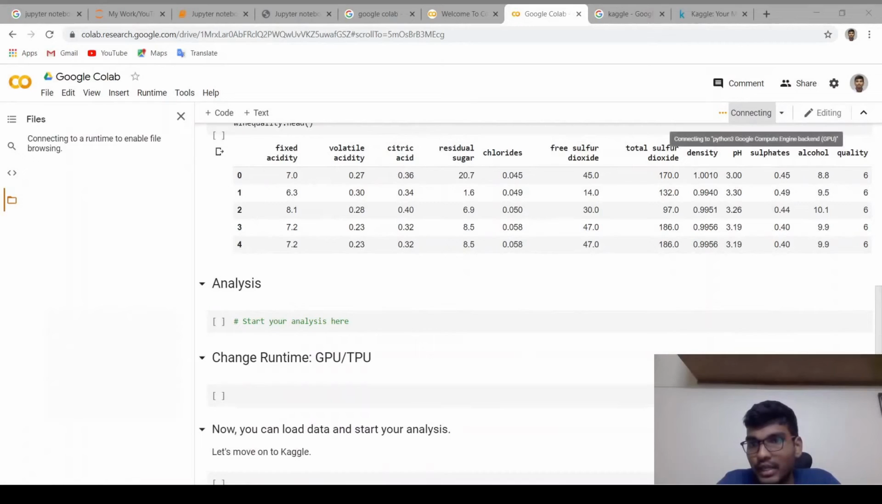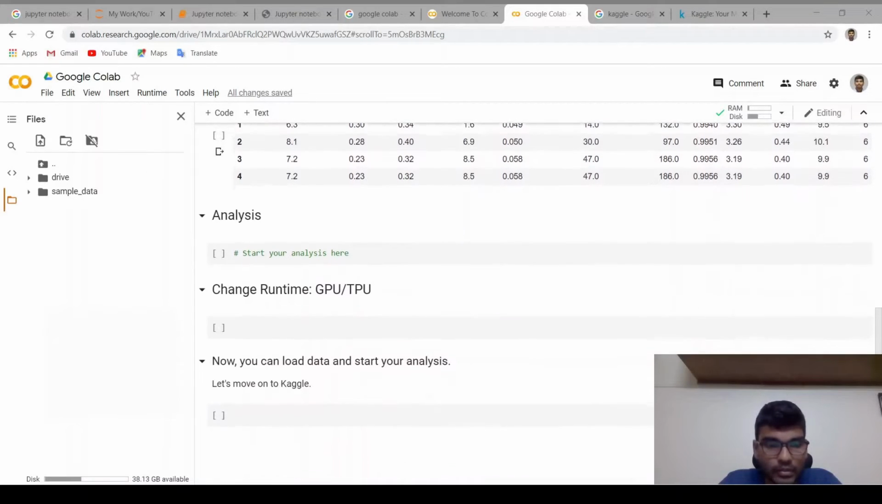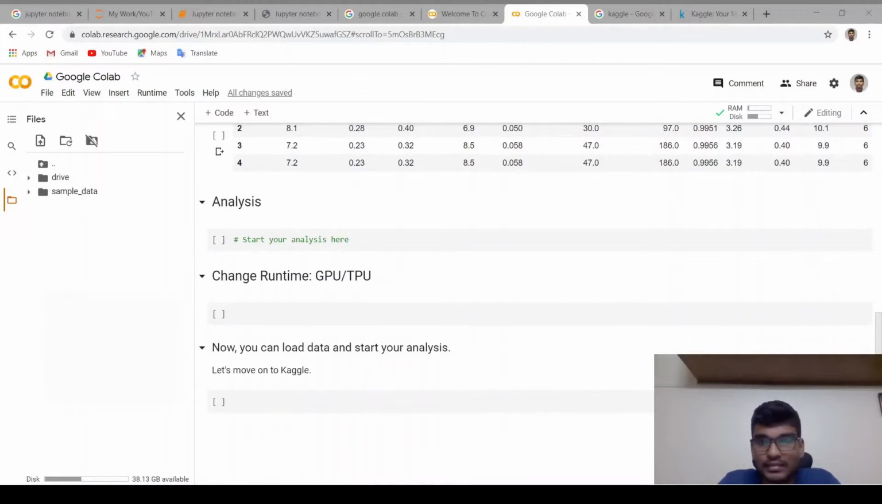Here it is showing connecting and initializing. If you see here, it is connected to Python 3 Google Compute Engine backend GPU. Now you have successfully connected your Google Colab notebook to GPU. Now you know how to load dataset and you can start with your analysis. Let's move on to Kaggle.